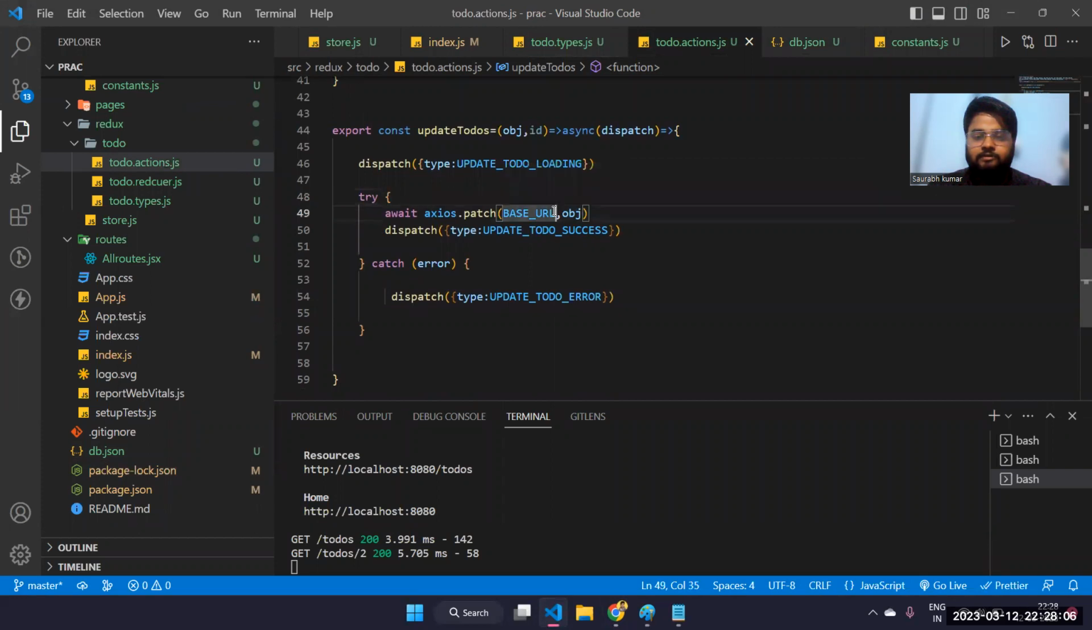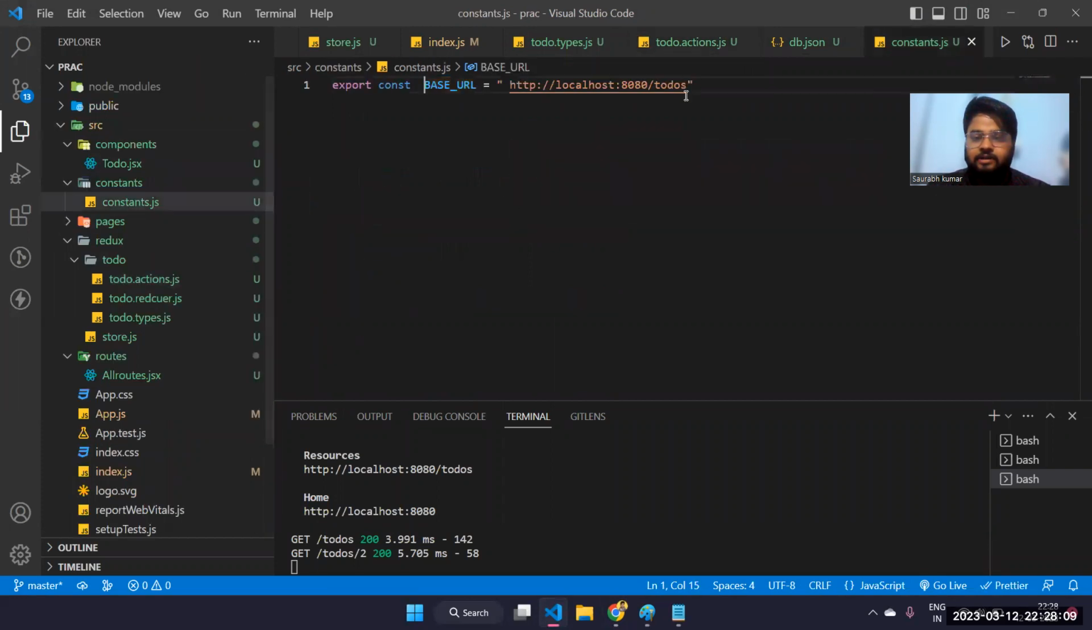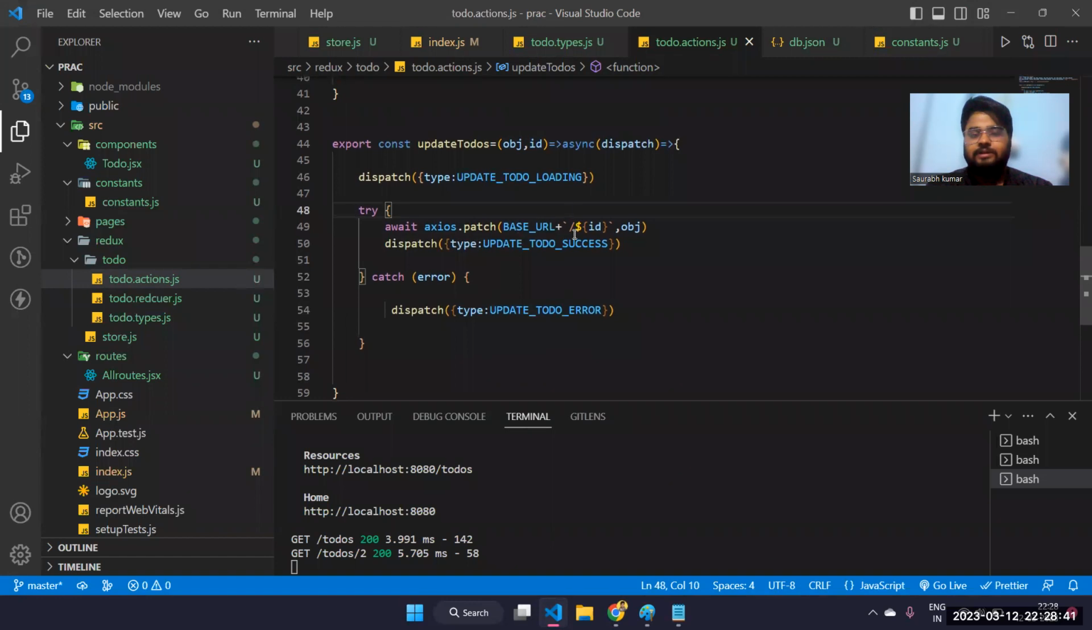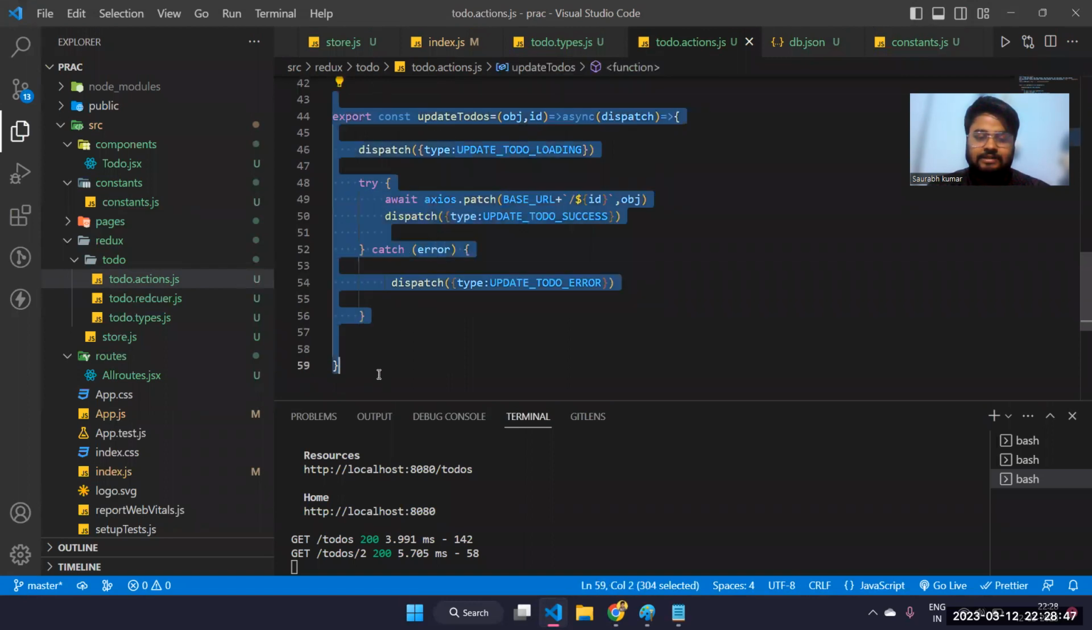In the URL, we have our base URL that is completed till this todo. We need to add the ID, whatever ID we are going to change. For that, I'm going to make a string concatenation. We will add a slash and a dollar sign, that is our string template, and we can simply pass the ID. So it will update that particular object in the database. And once it gets success, it will update the status and all the things. And it's done.